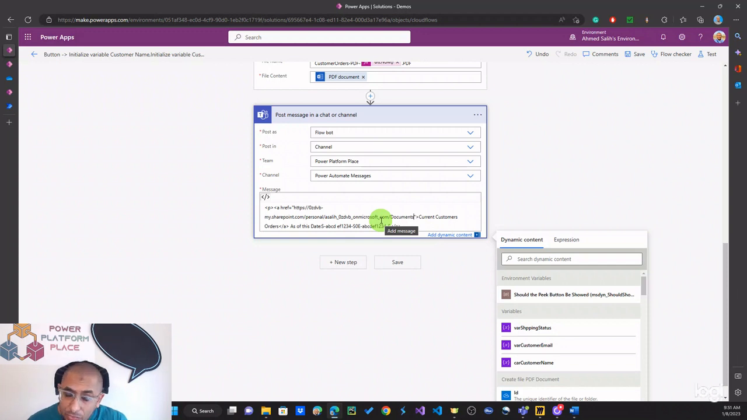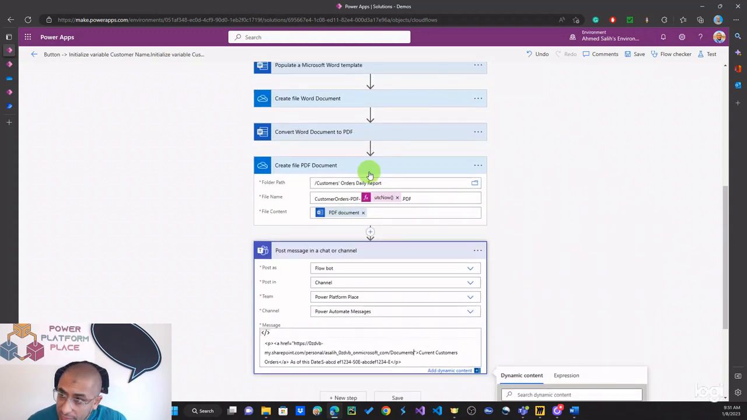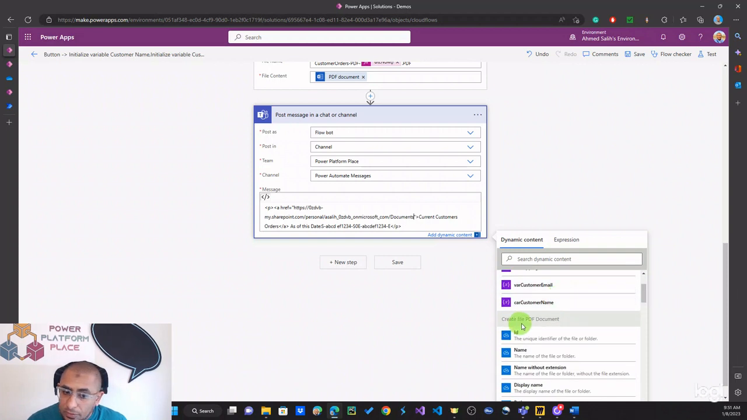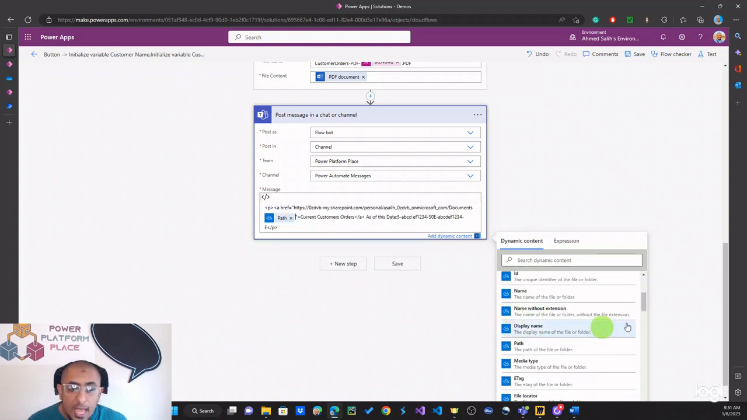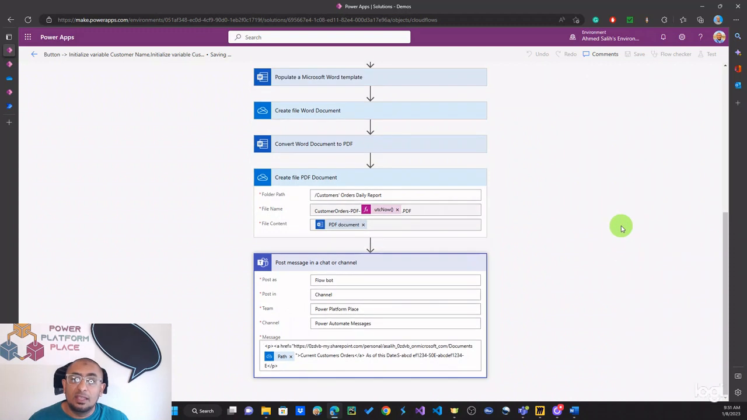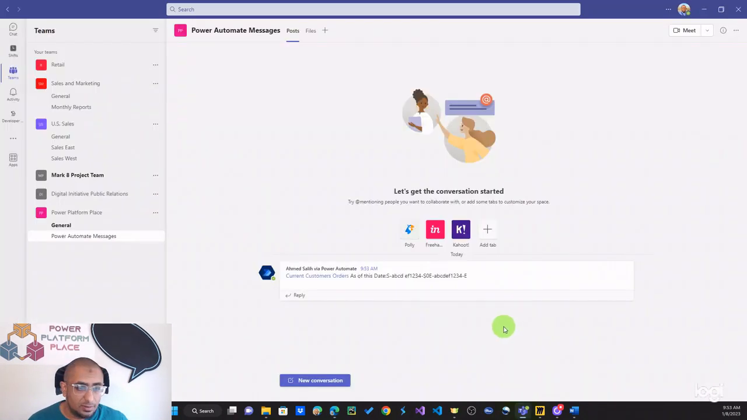The path of the previous action will include the folder and the file name. The path of the create file is usually equal to the folder where this file is saved and the file name. So from the create file PDF document, I will just put the path, and that's it right here. Save, and then we're gonna run that last test and let's see if this will work as expected. Here you go, guys.